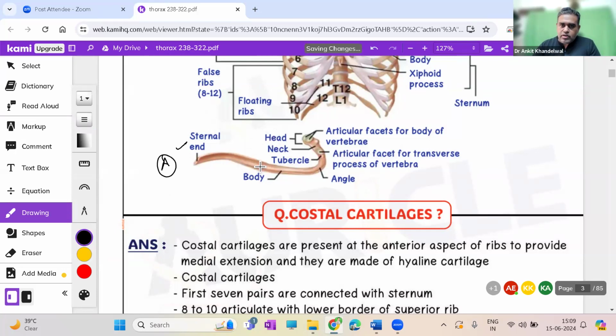Then the ribs are going back, and they form the main part that is known as the body. This body is basically nothing but the shaft of the rib. This shaft of the rib suddenly curves posteromedially, and that part is known as the angle of the rib. As it suddenly curves, this angle is the most common site for fracture of the rib, because there is a certain curvature over here.